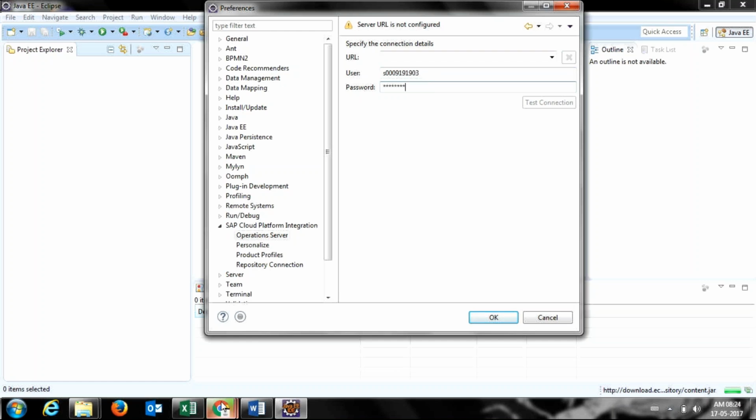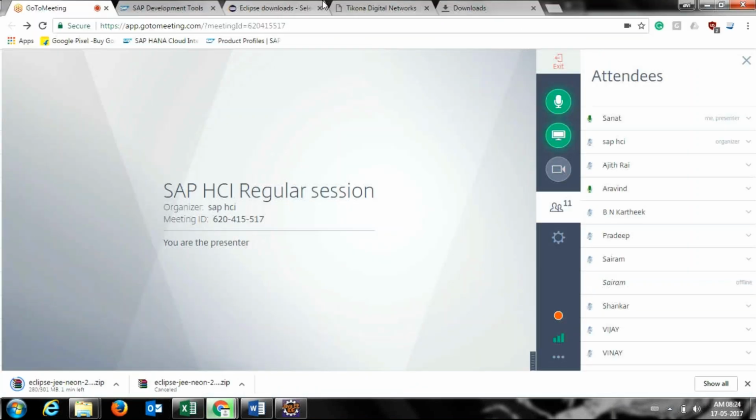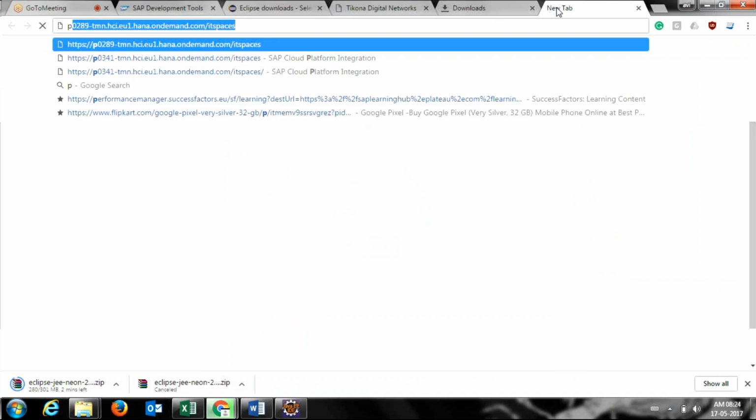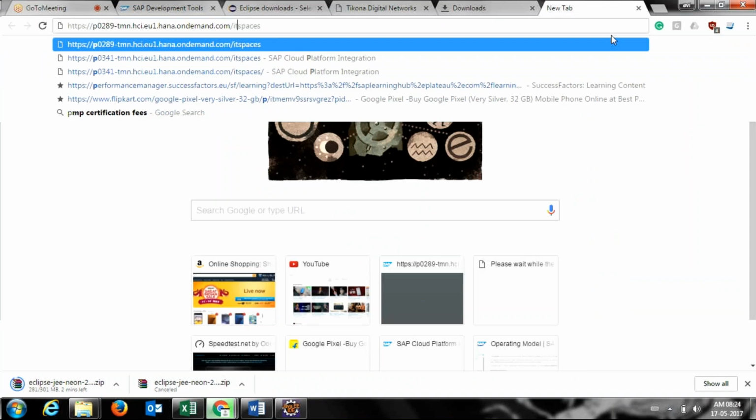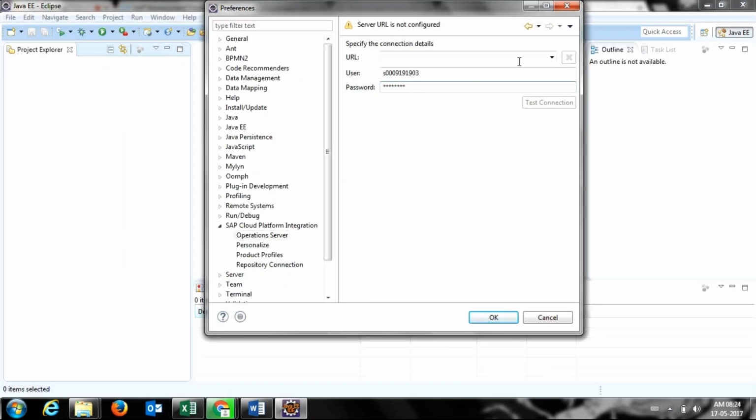Which should be the URL of HCI? This is the URL. Take this much of it, click here, and paste it. And the user ID and password, as of now, I have already provided.